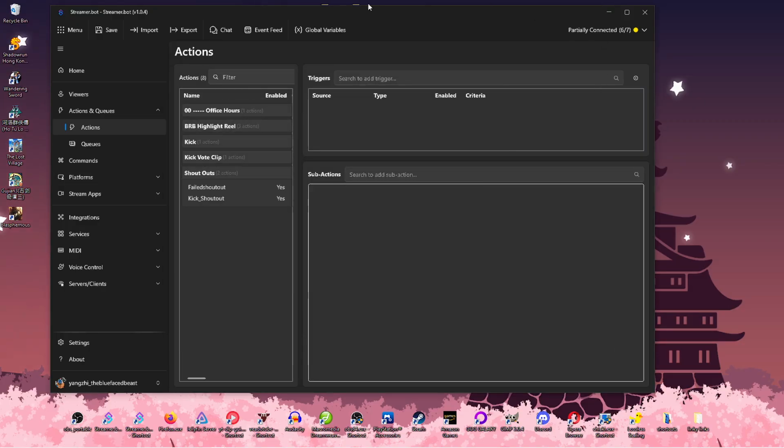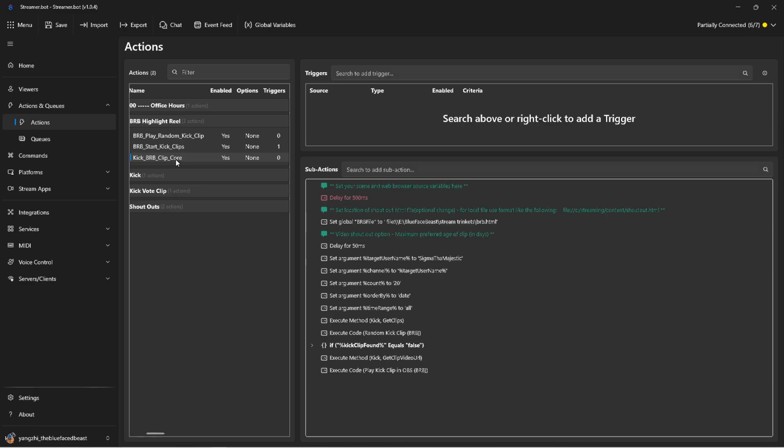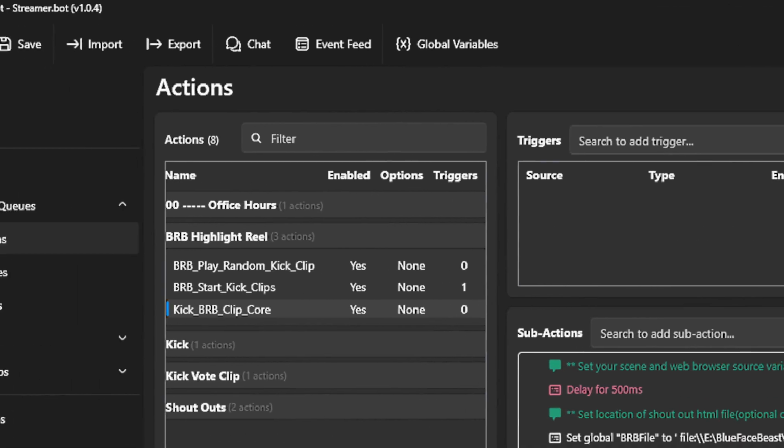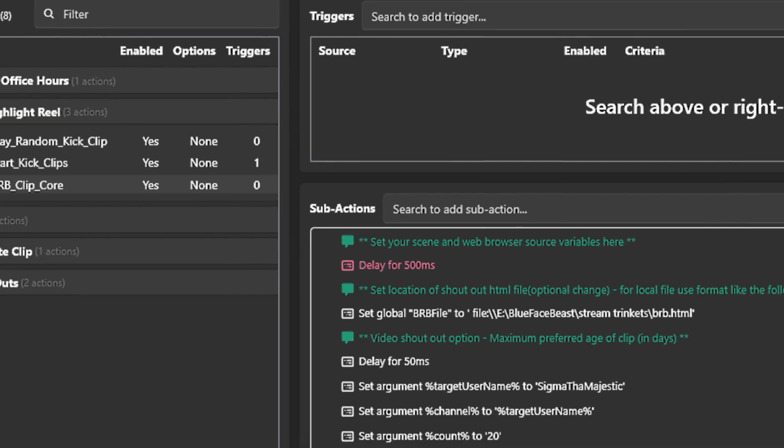So let's take a look at the actions. I'll try to zoom in, but it's gonna be Right Back Highlight Reel. There are 3 actions that are going to be imported. The main one is Kick Be Right Back Clip Core. Let's see. Can I zoom? So those are the 3 actions that are going to come in, right? And now we're looking at the clip core.